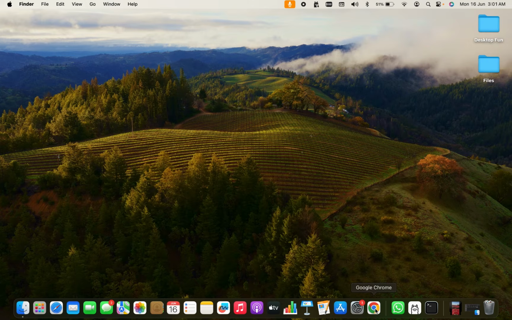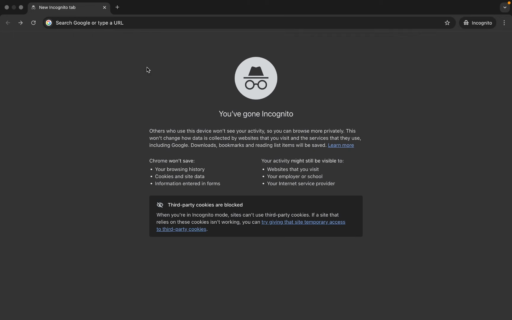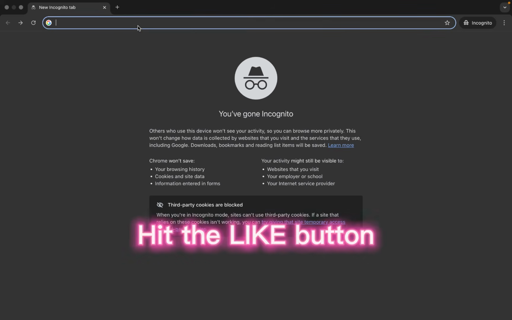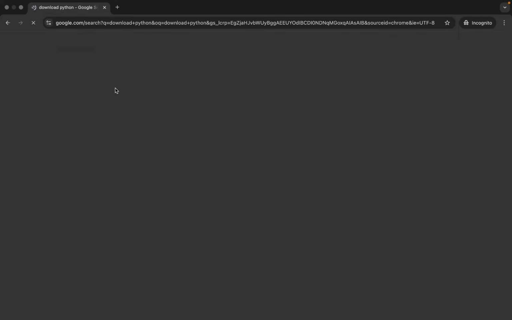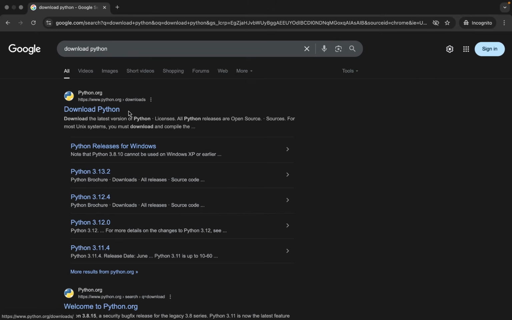The first step will be to start Chrome, and you can start any browser of your own choice. In the search bar of Chrome, we are going to type download Python and hit enter. Now we are going to click on the first search result, that is from the website www.python.org.